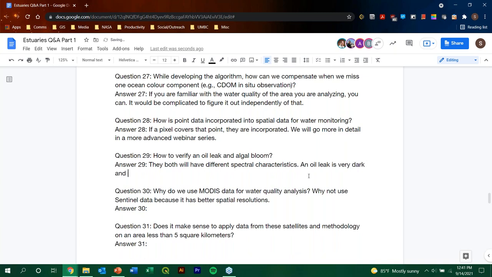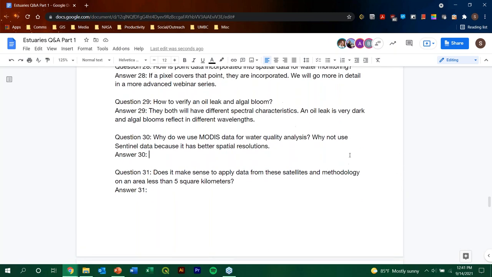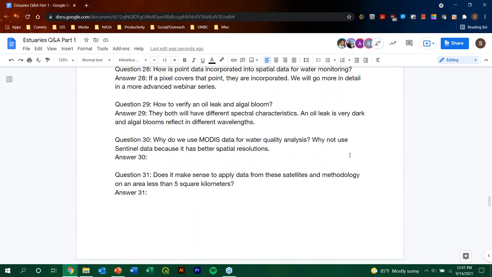Why do we use MODIS data for water quality analysis? Why not use Sentinel data, because it has better spatial resolution? When you say Sentinel, I'm sure you're referring to the Sentinel-2 MultiSpectral Instrument, which definitely has high resolution and could be used, should be used for water quality analysis. The reason we are looking at MODIS is because it has a long time series. MSI started very recently. For near real time monitoring, yes, you can use MSI. But if you are trying to see how water quality has changed over time, you want to look at trends, especially in coastal regions where climate impact is there, then for longer time series, we are looking at MODIS.